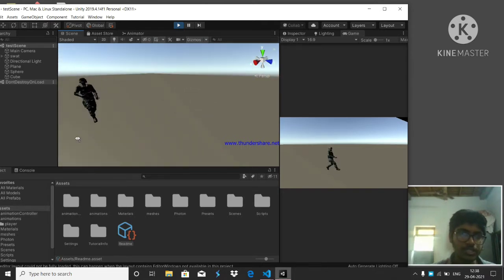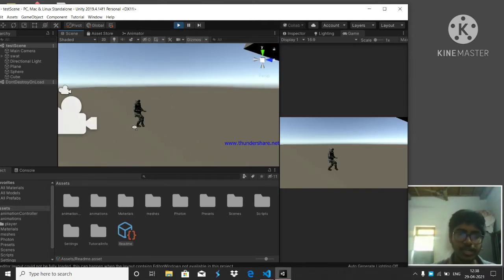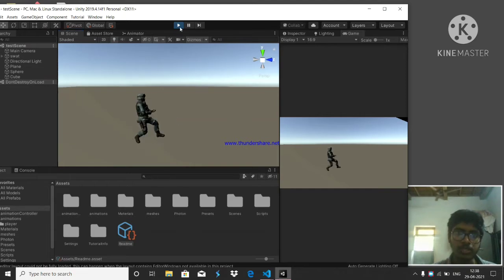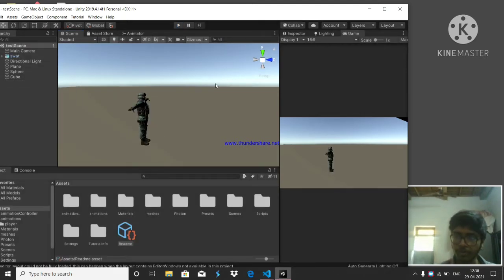So here you can see the character is running the loop animation, right? In this particular video, we're going to deal with the movement of the player, and I'm not going to type everything in. I'm just going to copy and paste from my other script, and I'm going to explain it so that you guys can understand it.